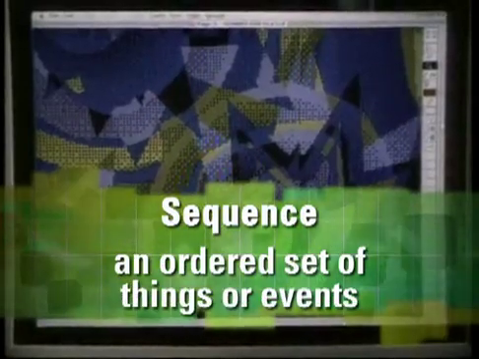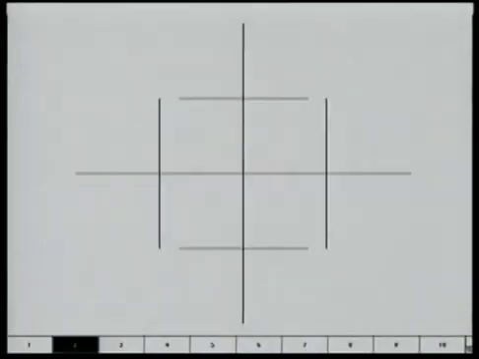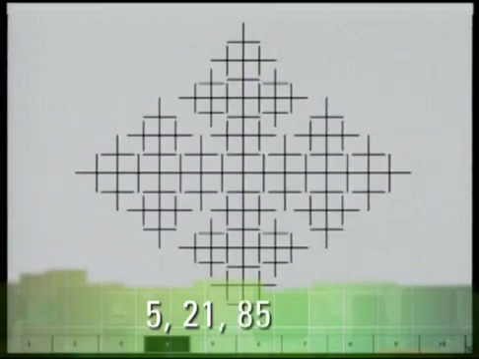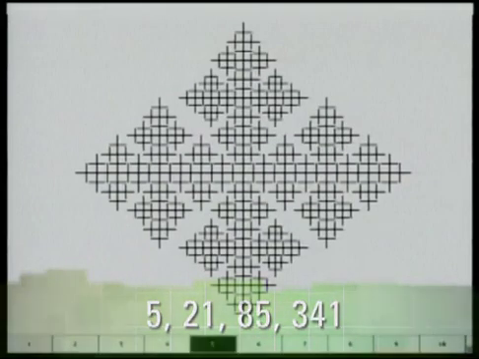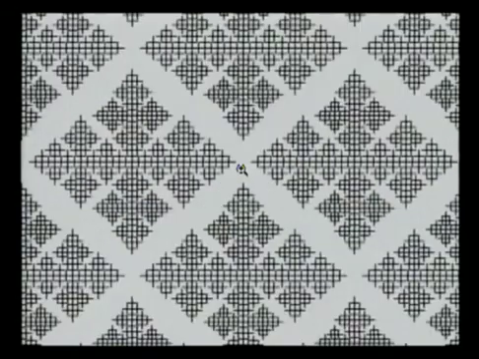Mathematical sequences. A sequence is an ordered set of things or events. Here, the sequence 5, 21, 85, 341 represents the number of crossing points where the vertical and horizontal lines intersect. Jane Barnes takes this relatively simple sequence and spins it into something complex.